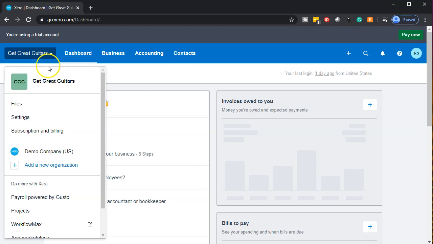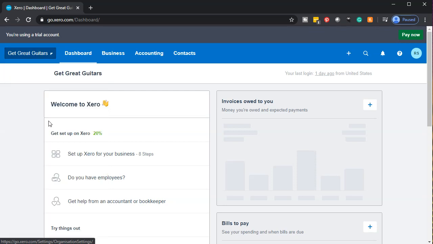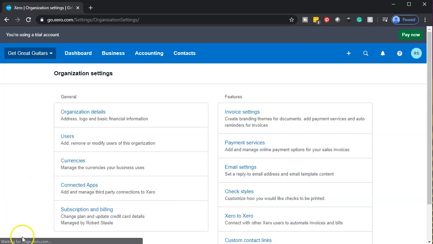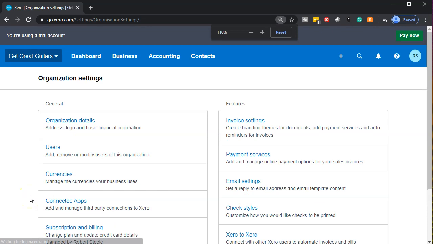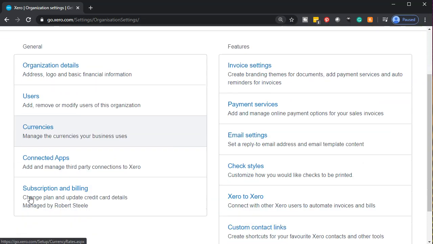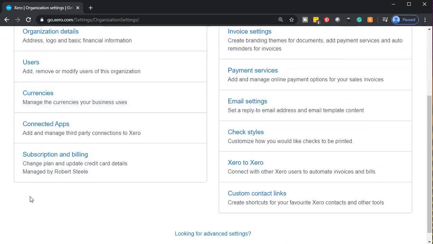We're going to go up to the drop down and then down within the menu underneath that drop down. We're going back to the settings. We're going to go into those settings once again. I'm going to hold down control and zoom back to 125, which is where I like to be in this kind of settings area. We looked at the organizational details and the users. Now we're going to look at the currencies, the apps, and the subscriptions.